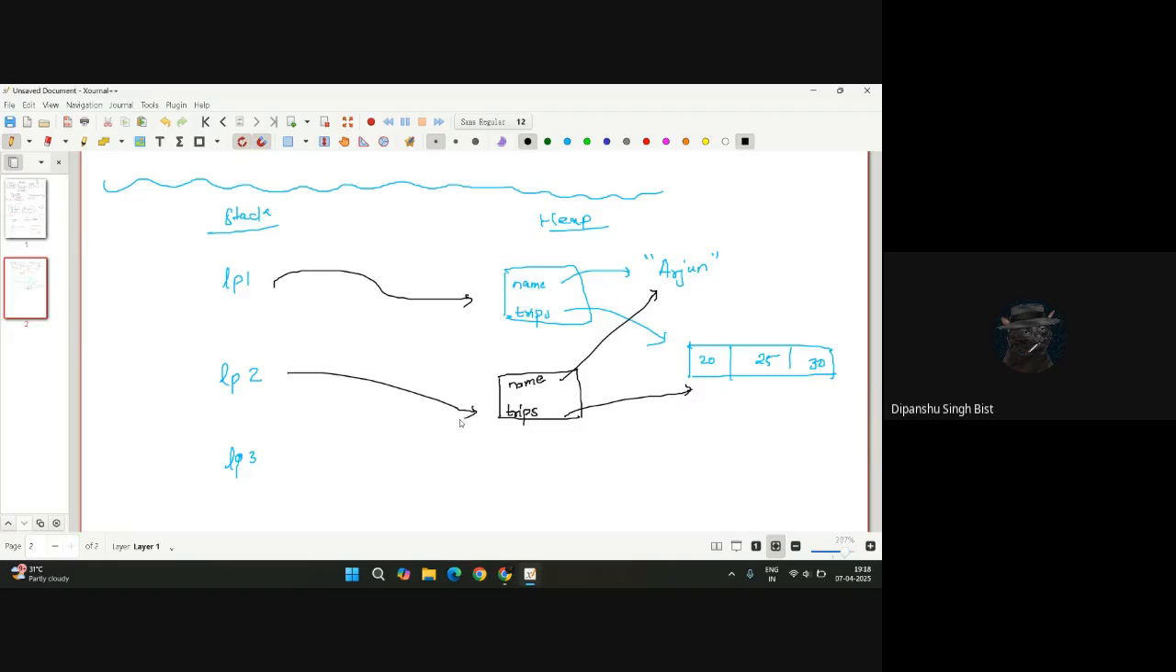But let's suppose in your LP1 you had some primitive data type like x equal to 10. That would get duplicated. Its value will get duplicated here, and you will get x equal to 10. So these are not at all interconnected with each other. But if there are non-primitive data types, you're just duplicating the reference. You're not creating a new instance for it. Okay, so I hope it's clear.